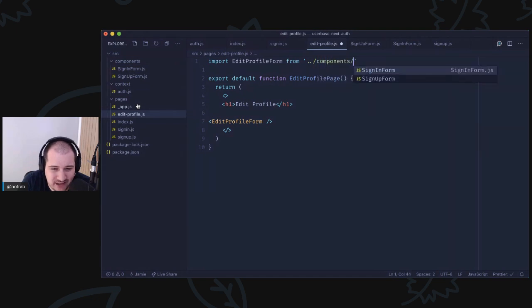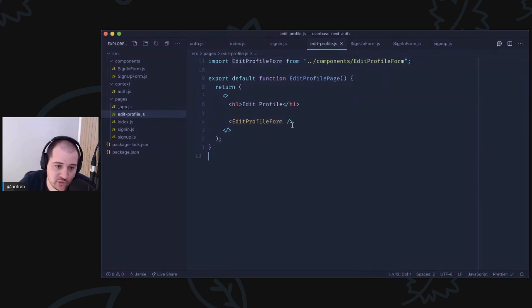And we'll import that edit profile form from components. Should we call it edit user? Or update user? I don't know. This is when you start mixing terminology. Edit profile form. So we need to create this now.